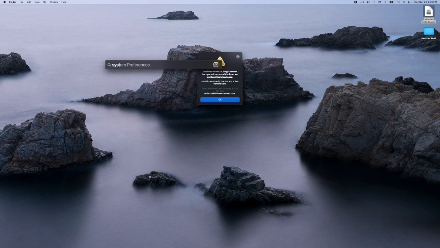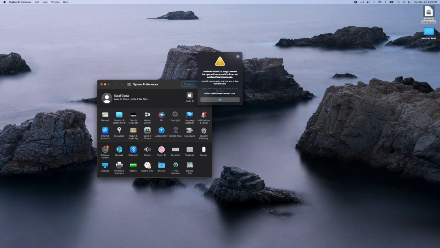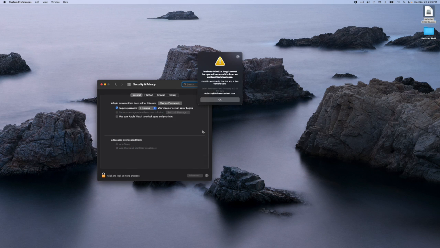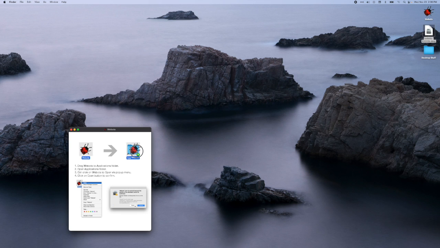Go into System Preferences, Security and Privacy. And it'll show you that it has blocked this particular app. Now do this at your own risk, but here we go. Similar to most apps on Mac, it's a simple drag and drop into the applications folder.